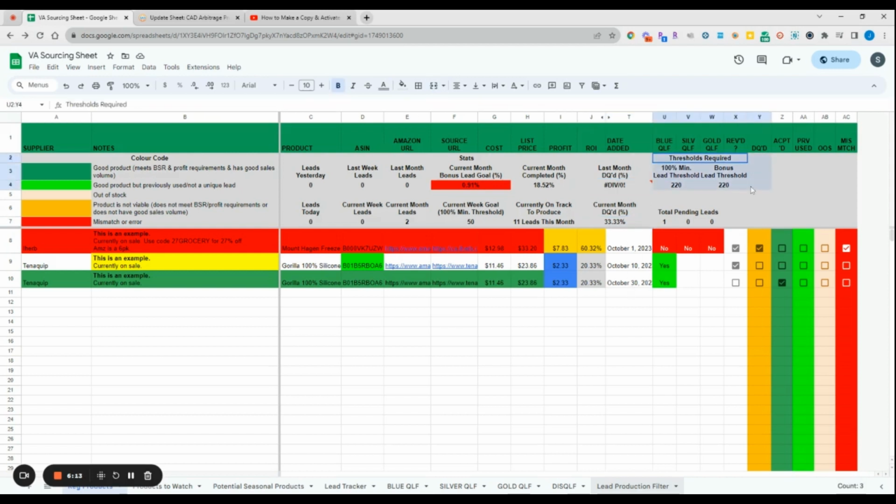Some bonus thresholds that we have up here, which we'll discuss a little bit later. And then how many pending leads we currently have that have not been qualified. When a lead gets exported from Amazon or from SellerAmp into the sheet, it'll look exactly like this one right here in the middle.